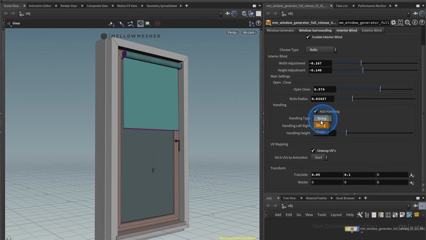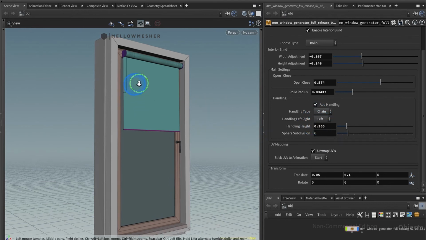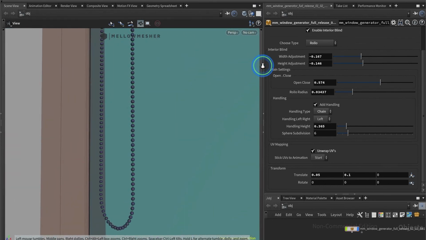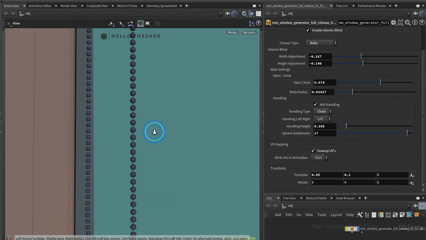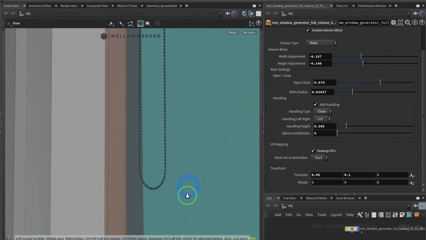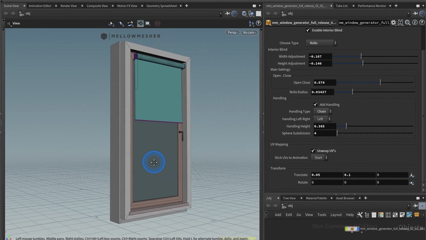So if you have the chain, you can also put it to the right side, it's over here, or to the left side, and here you can also adjust the height of it, and even the subdivision of these little spheres over here. So if you have a really close-up rendering, you can increase that subdivision to make them really nice and round. But if you are far away, you're probably good to go with a lower amount of polygons.